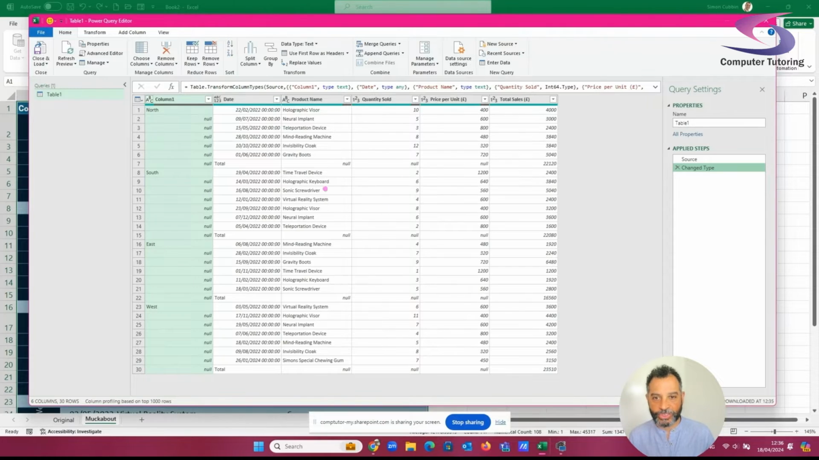So if you just look very closely here, you can see I've got a null here, and I've got a null here, and I've got a null here. Now here you've got to be very specific about what you want to get rid of. So I'm going to decide, because somebody has typed total in the date column, I can filter out that total so it doesn't appear, and that will get rid of the entire row.